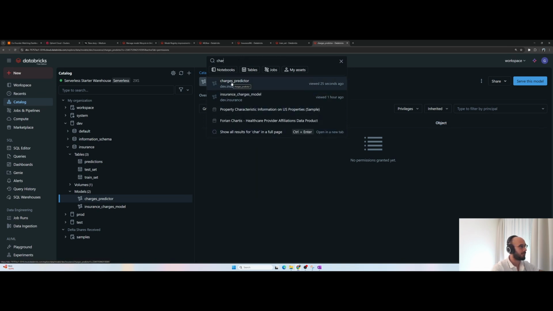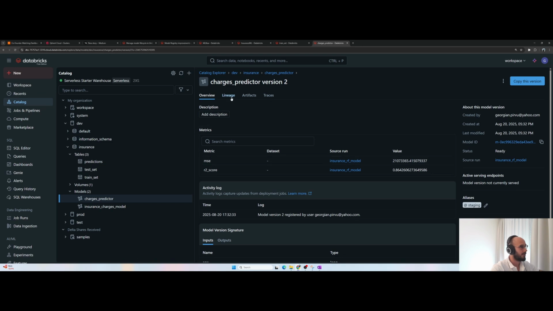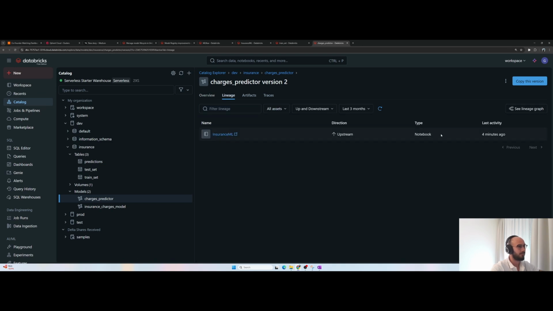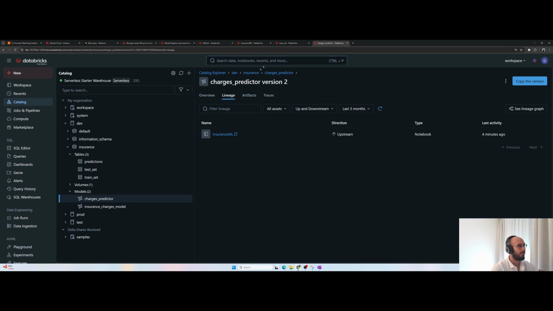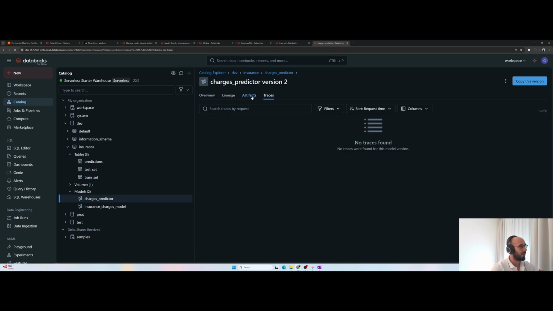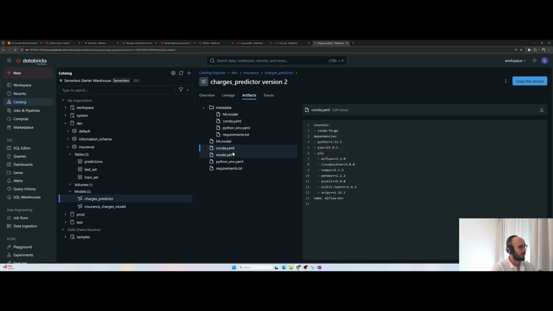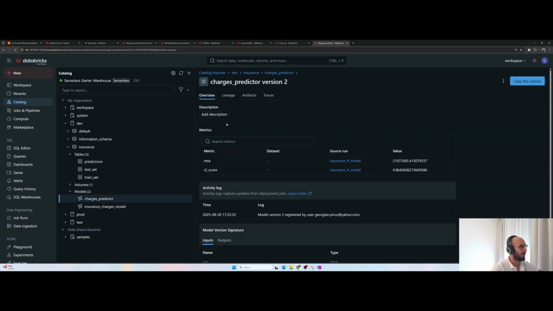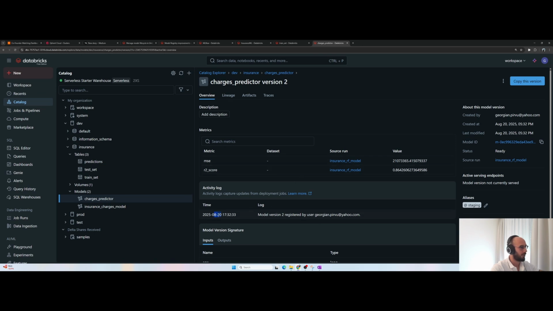You can see here it's already in the result, and you can also go here to the version and see the lineage, see the lineage graph. It's not so complicated. Now we have version 2, and you can also go here and find traces and artifacts. All the artifacts are already registered here. These are the dependencies and the activity log, right? So this is when something was happening.